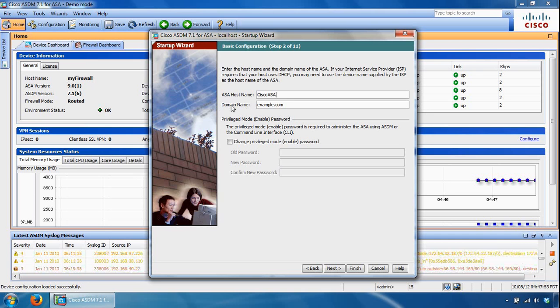Next, specify the domain name. The security appliance appends the domain name as a suffix to unqualified names. It is also used for certificate authentication, so give it a domain name here. I'll just give it my website name.